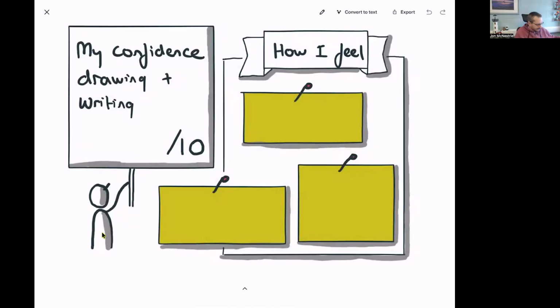That's the one. Ask people to go and have a think about this. Take a moment. You know, copy it if you like, quickly, and maybe pause the video in a minute just to have a think. But when you think about your confidence drawing and writing in a kind of work setting in front of people, if you were to give it a score out of 10, what would it be? What words come to mind when you think about it? What emotions and feelings come up?